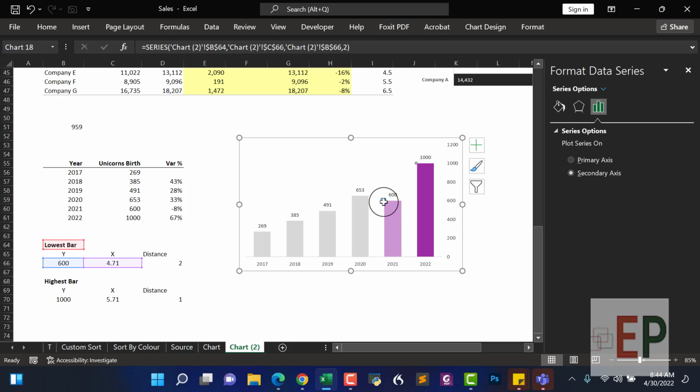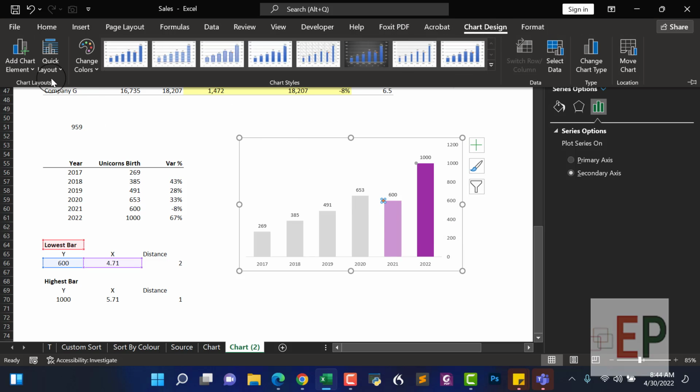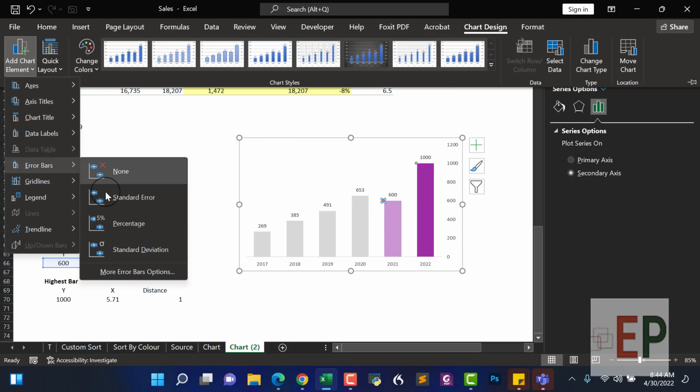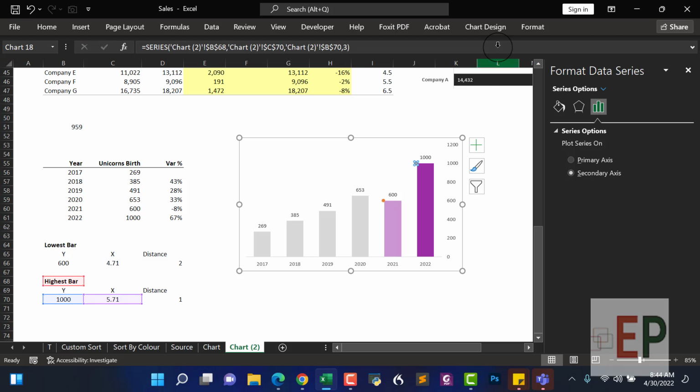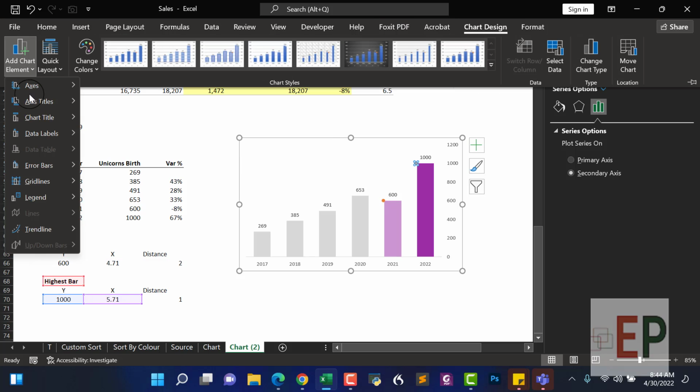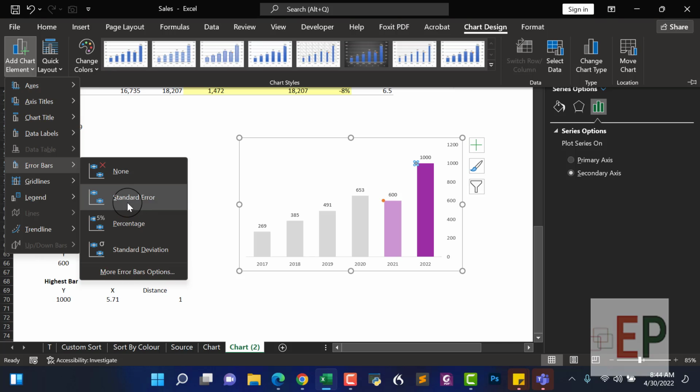So I'm going to click on the first one, which is the lowest bar. I'm going to go to my chart design, add error bars, then make this a standard error. Now you see nothing is showing, right? I'll do the same for this one as well. Chart design, add label, then error bars.